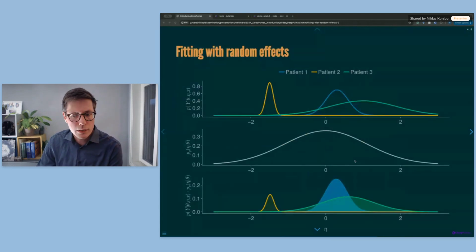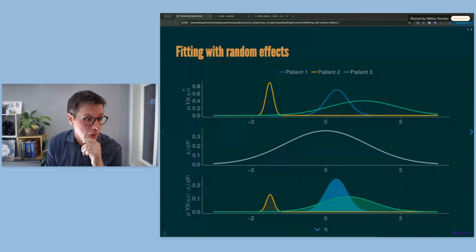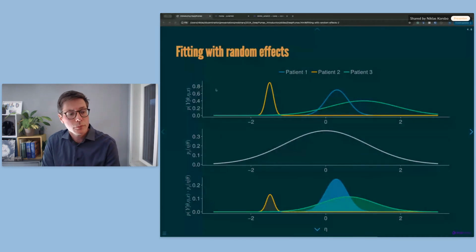We can reason around how that is happening here. Here I'm just plotting the joint probability or the joint likelihood, where we have three different patients, and on the x-axis I have a single random effect value. If you want to maximize the likelihood here, what you want to do is find the random effect value. For patient 2, you want to find this value. For patient 1, you want to find this value over here. For patient 3, you'll want to find this value over here. I hope you can see my cursor.